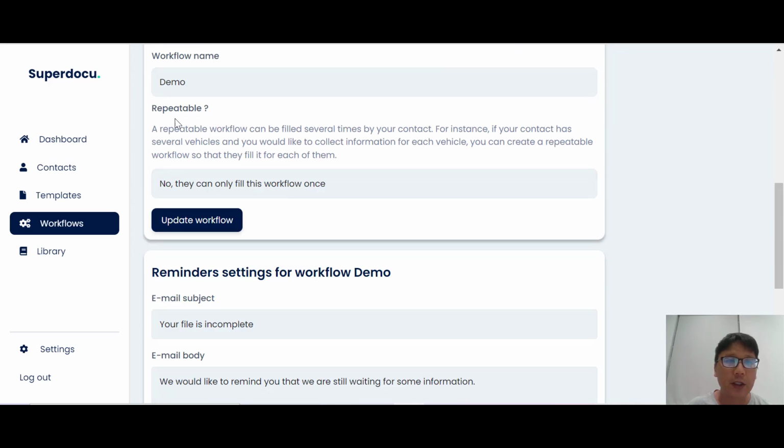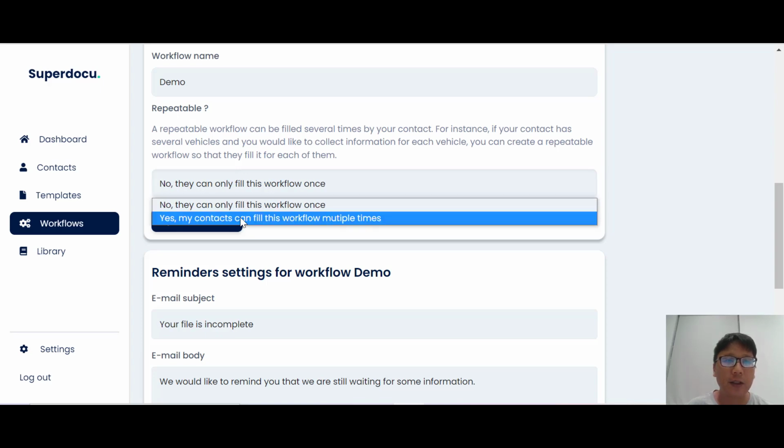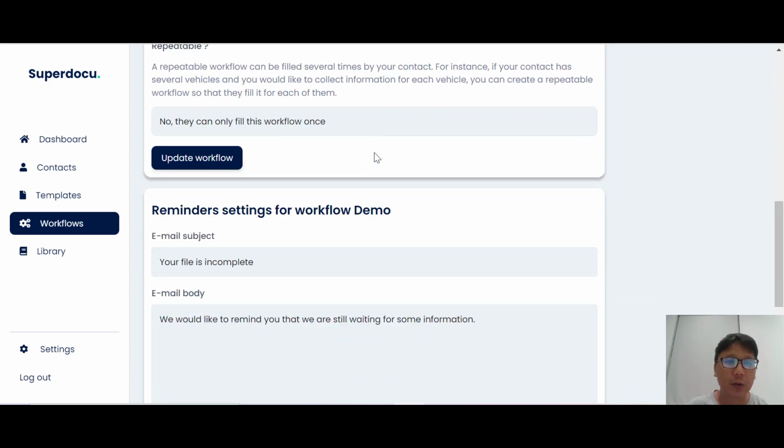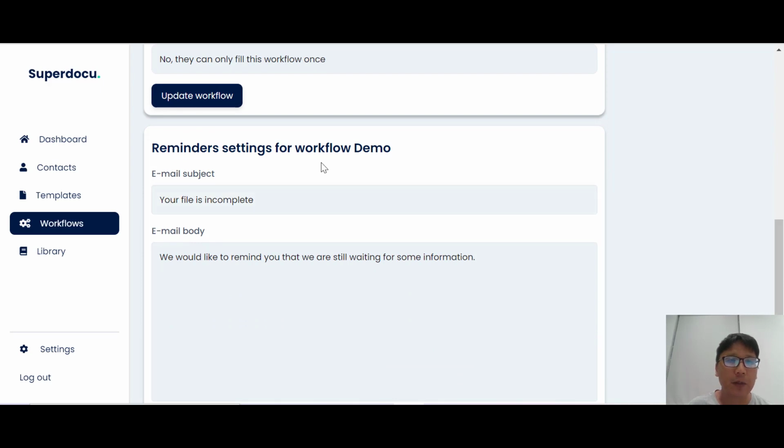Okay, you can set whether it is repeatable. You can choose no, or you can choose yes. It depends on yourself, and you can also put a reminder: an email subject or reminder for your client.